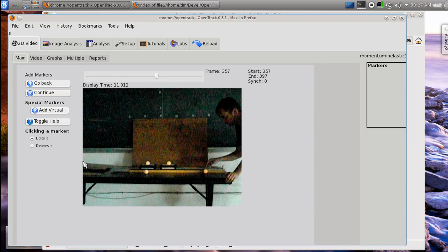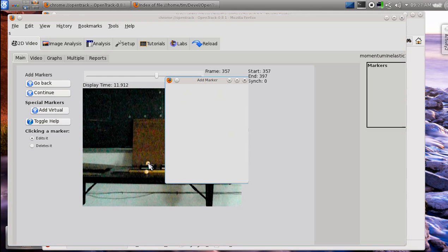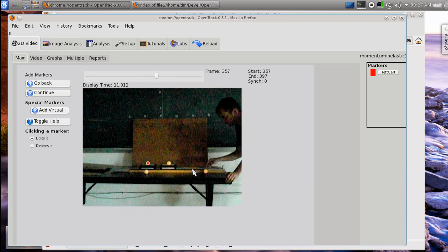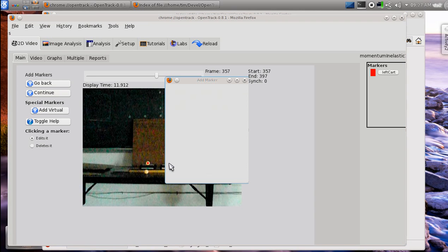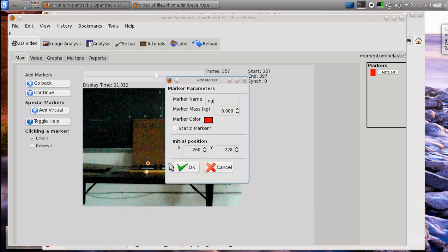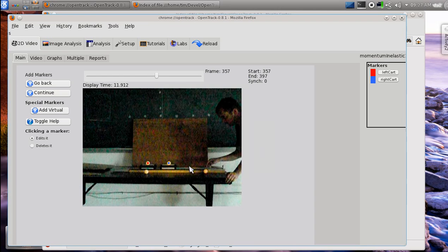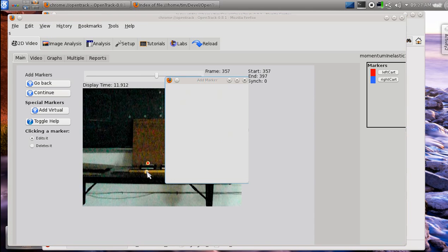Now, I'm going to add markers. Let's go ahead and do, we'll go here first. So this one, left cart, and I seem to remember this weighs about 0.506 kilograms. It's not a static marker. And this one is the right cart, also 0.506 kilograms. Let's make it blue. I like blue.